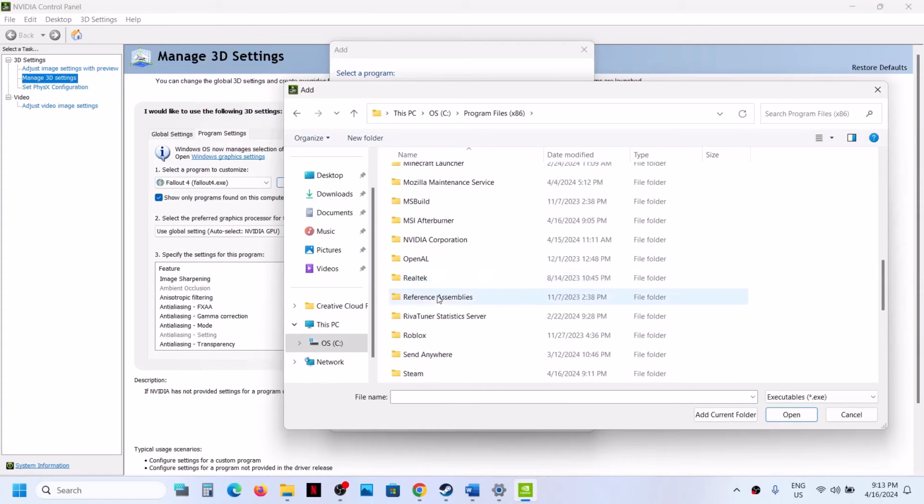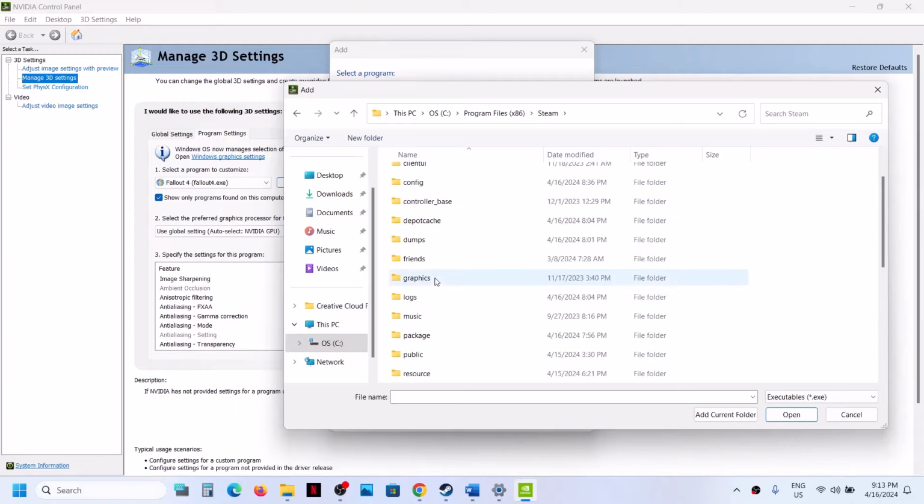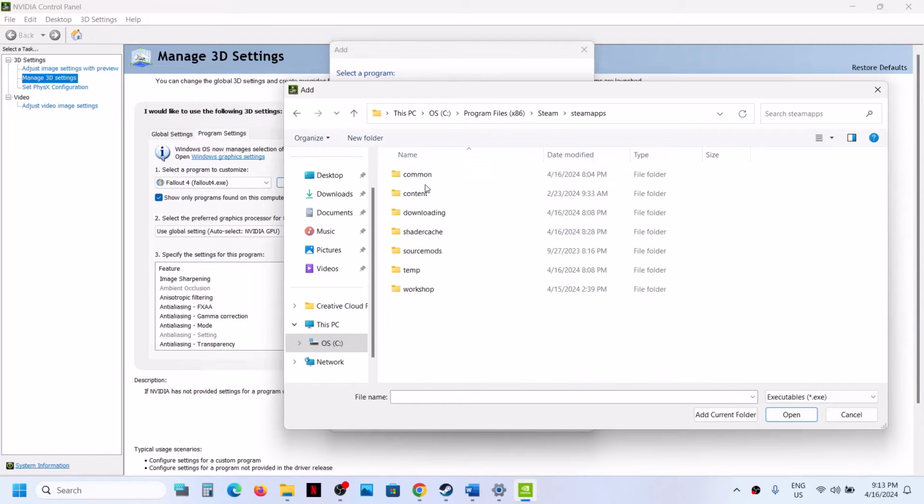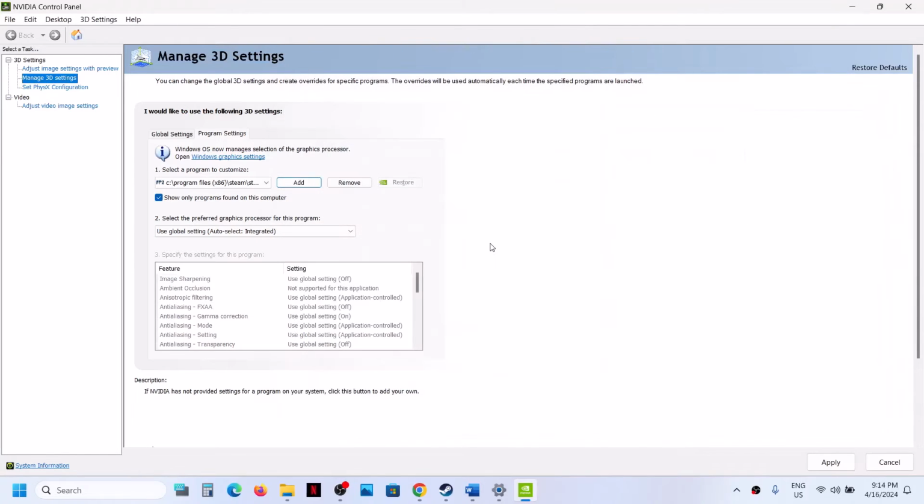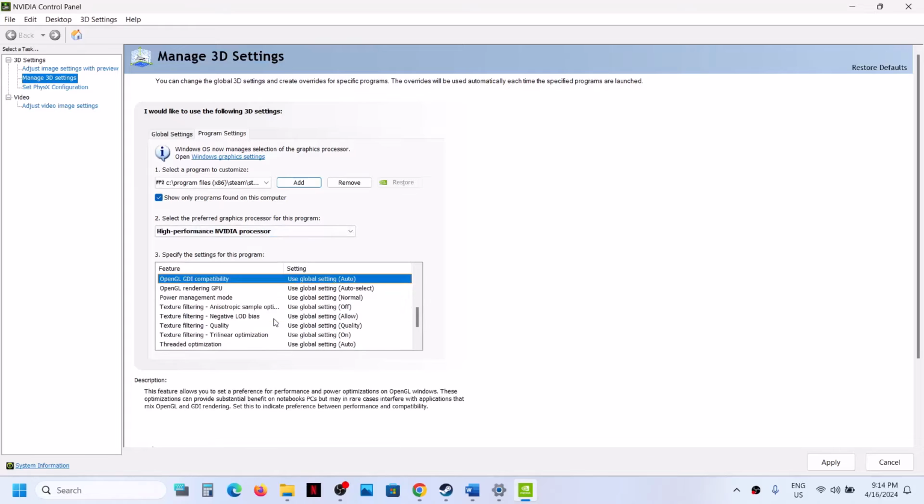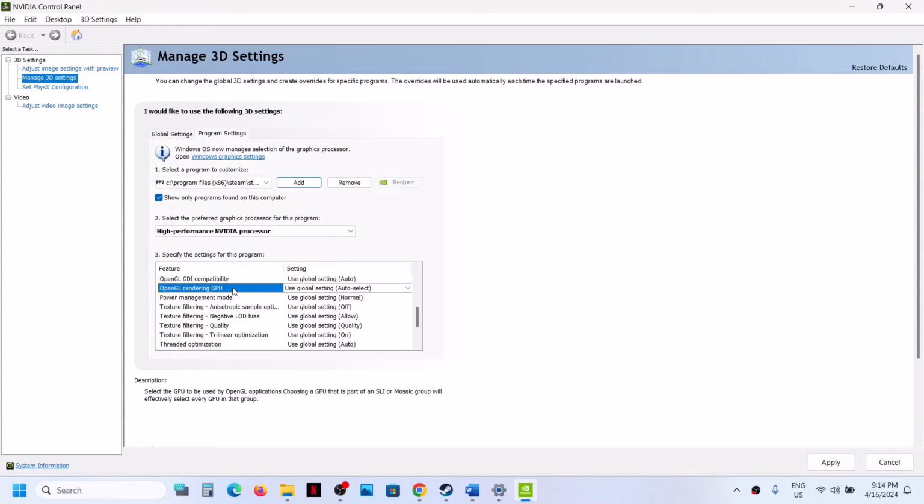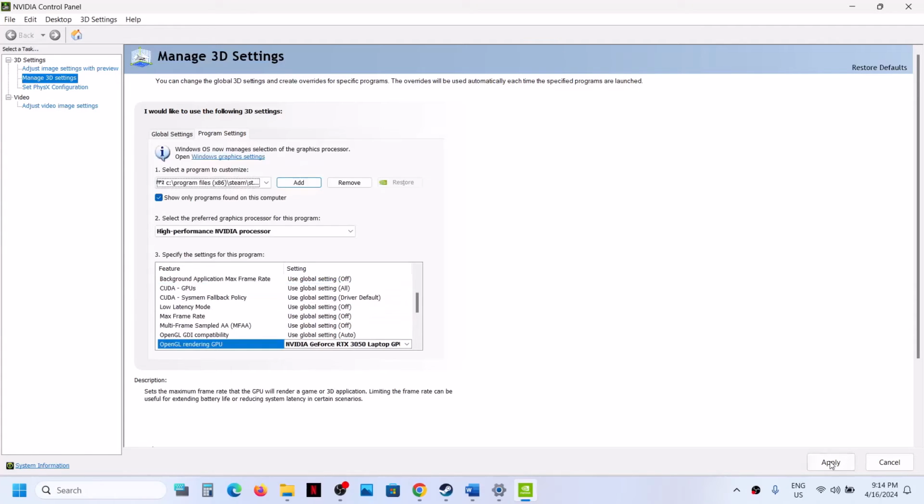So open the Steam folder, Steam apps folder, common folder, and then open the game folder, select the game exe file and then click on open. And then do the same thing with both the exe files. So select this, click on open, and once the game is added, now select high performance Nvidia processor. Now scroll down and find OpenGL Rendering GPU. Now from auto select, you can select your graphic card over here and then hit apply on the bottom right.